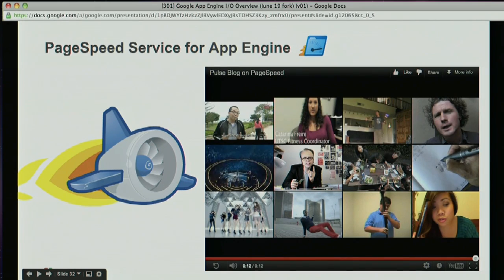What page speed service does, it's a service we launched a little while ago at Google in general, but we've now made it available to App Engine that you can enable with a single click. It automatically optimizes performance, such as image optimization, deferring JavaScript loading, inlining CSS and JavaScript, rewriting cache headers. Does all of the stuff you need to do to increase performance.